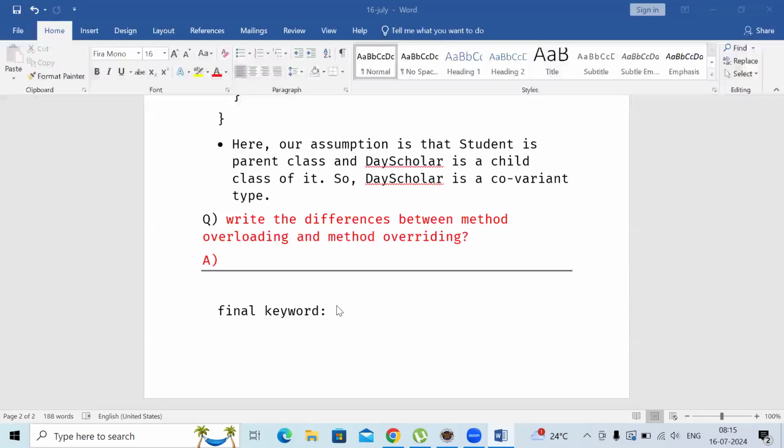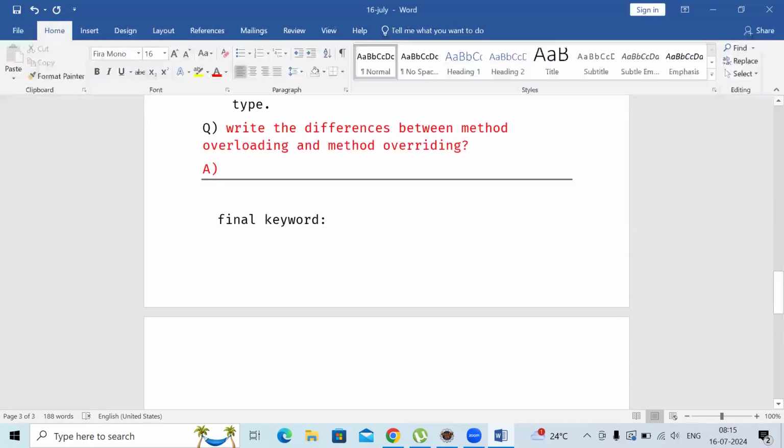Okay, I'll continue. Actually, final is the short form of the finalized keyword. Let's understand what the final keyword is all about. Let's go ahead. It's better to start on the next slide, the next page.